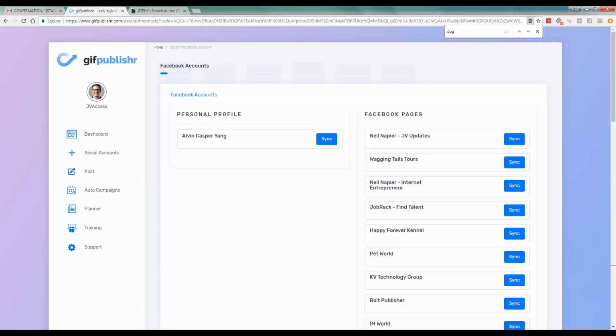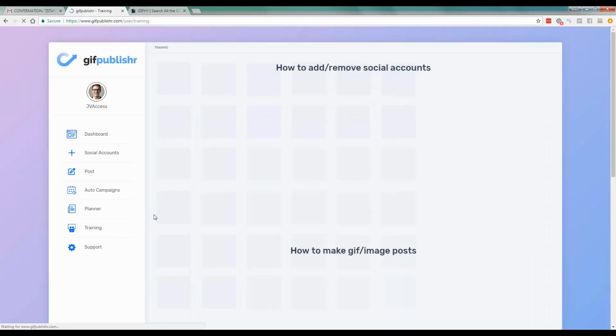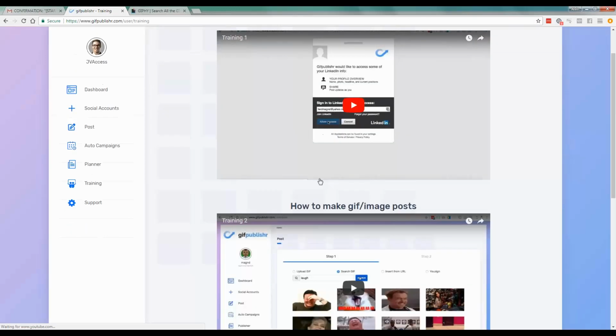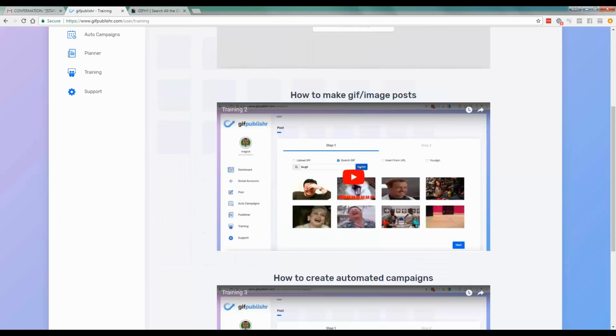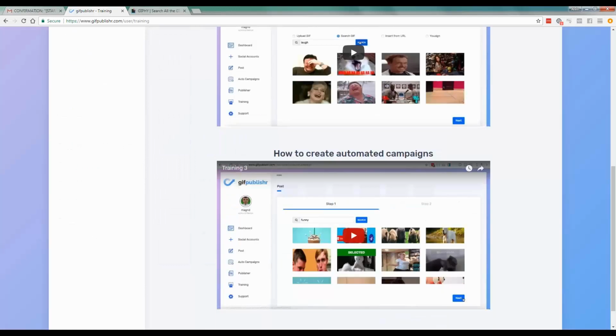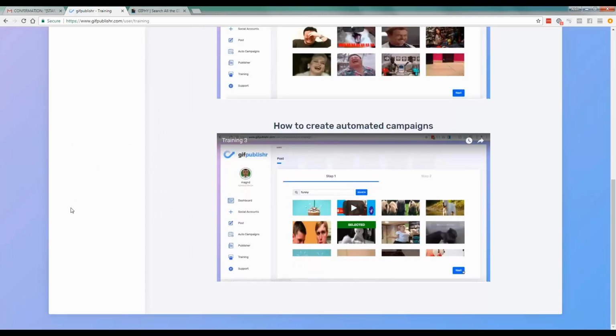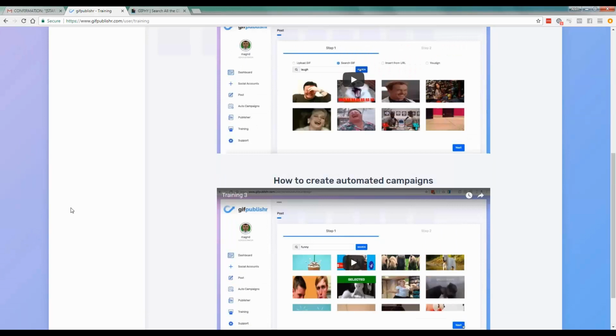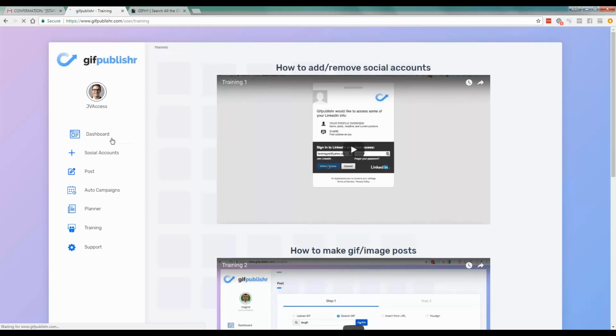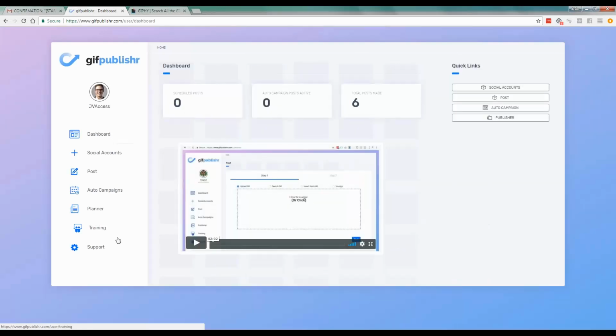That's a question that always seems to come up. And is there training available? Yes, there is training available as well: how to add and remove social media accounts, how to make GIFs, how to create automated campaigns. We are also going to discuss automated campaigns and how you can practically automate your content publishing on GifPublishr. All right, so let's start seeing the magic happen here.